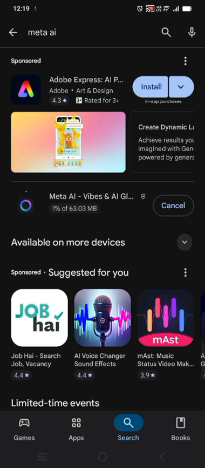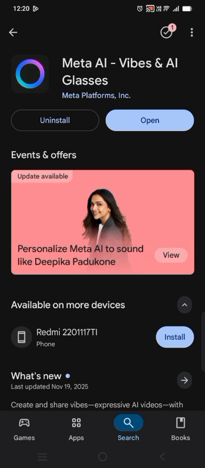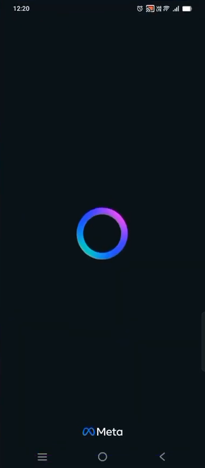It will not take much time. It's around 63 MB in size. So 60% done so far. You can see it's 100% now. Okay, so we'll wait here a bit. Installing now. Well, so it is installed. I can open it here.